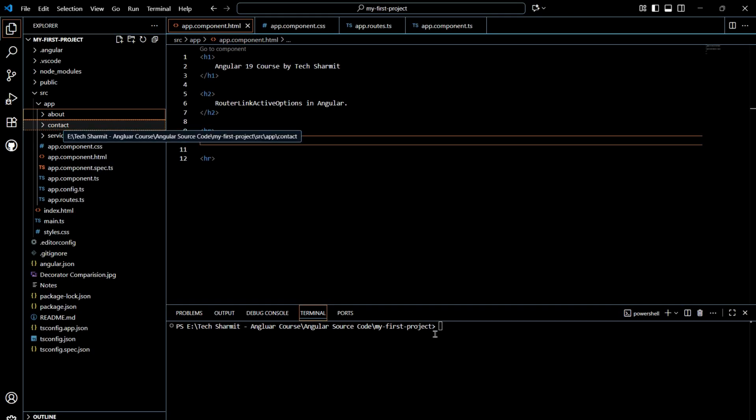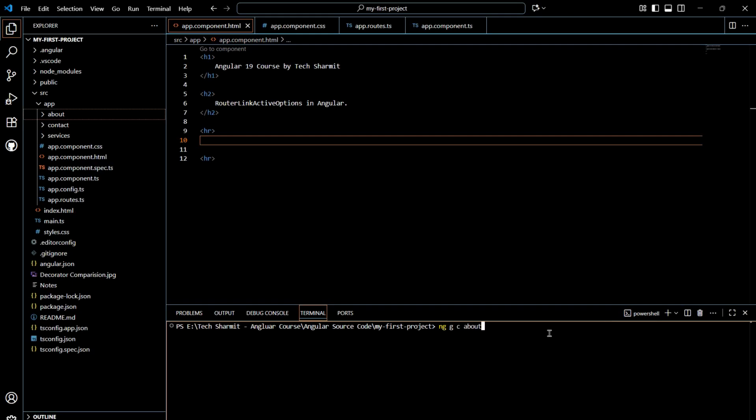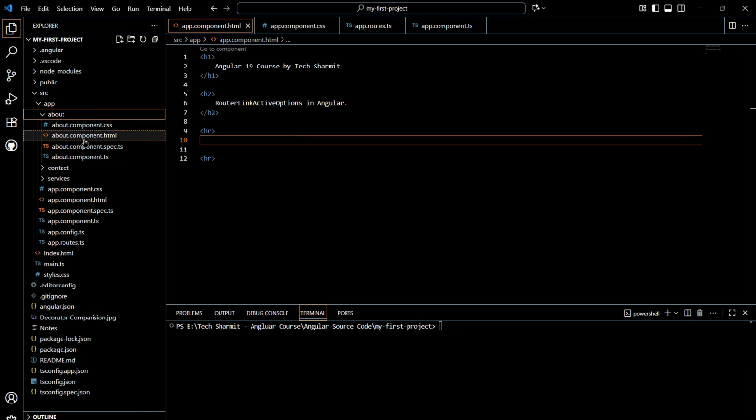In case you don't know how to create components, it's a very simple command. You just need to write ng g c and then the component name. Although this is detailed, there is a separate session where you can learn about components in detail, but I'm just telling you the command ng g c, which is the Angular generate command, then the component name, and it will create this folder for you with all the required files.